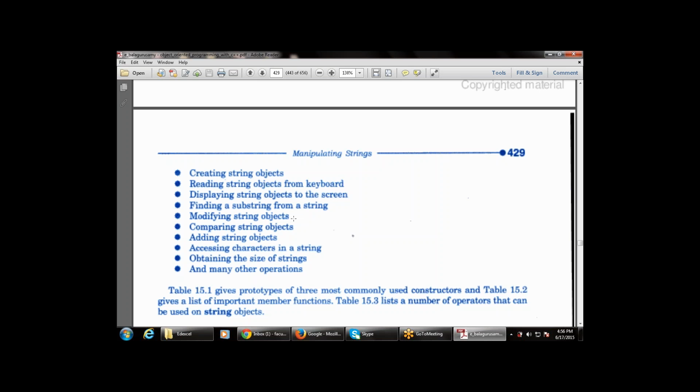Then obtaining the size of the string, that is calculating the length of the string, which is also covered in the string topic. Then many other operations. There are many other operations used within the string class to perform operations on strings.